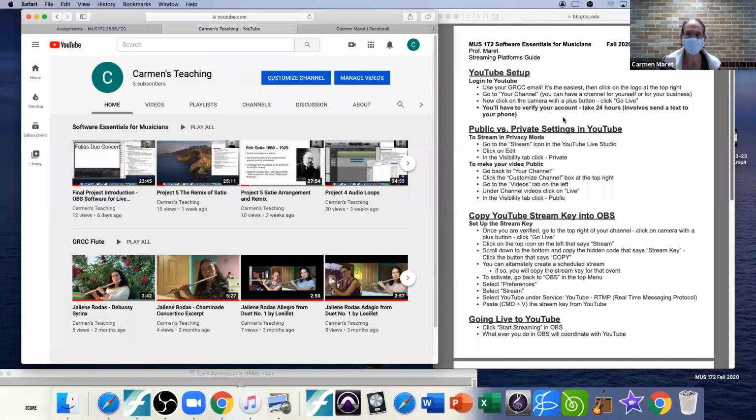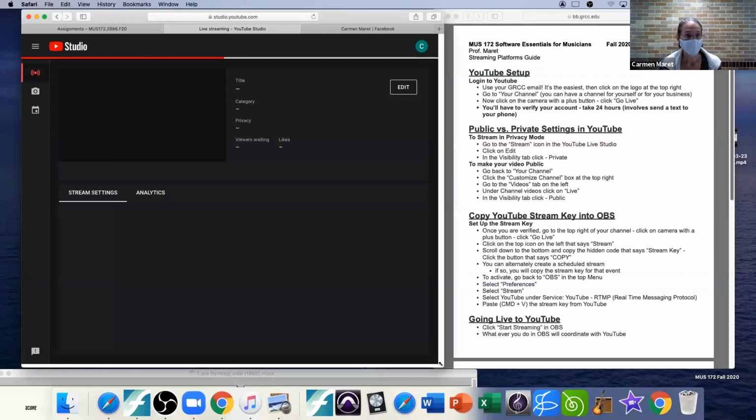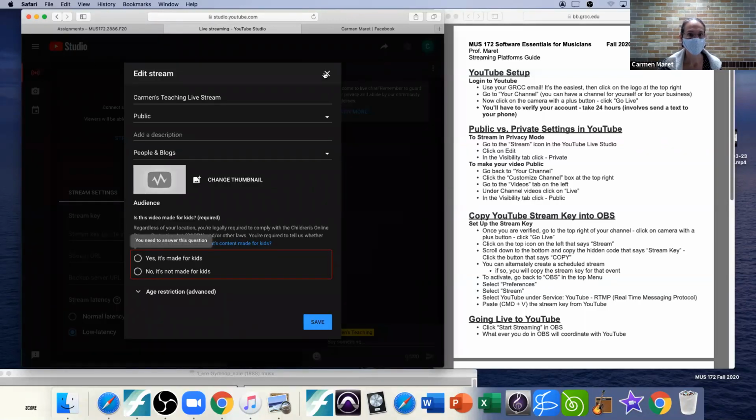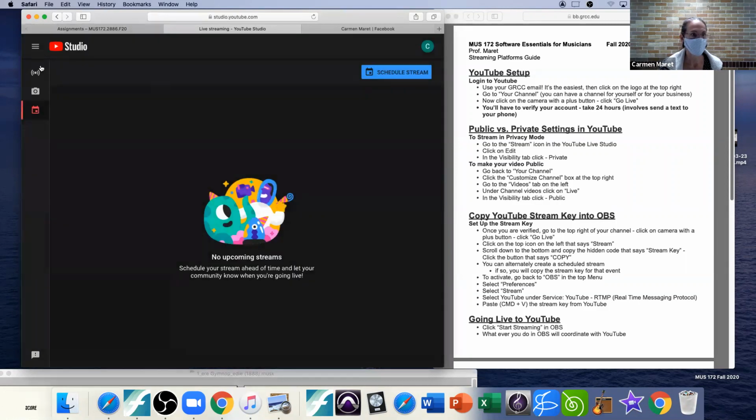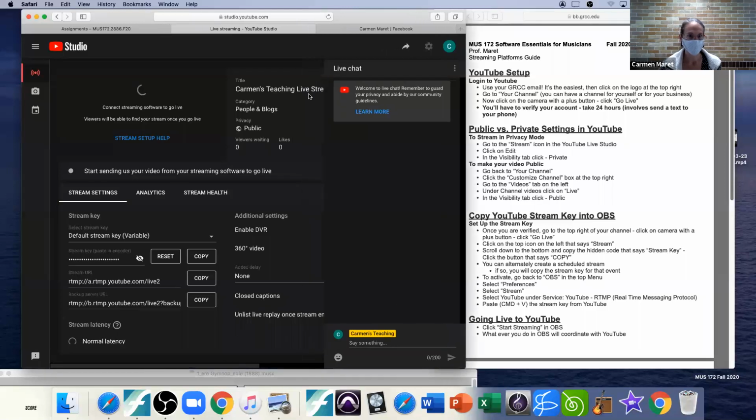To stream, you go to this little button here, this camera with a plus, and you click go live. It'll take you to what's called the YouTube Studio. This top button, oh, okay, wait, no, it's not made for kids. Okay. This top button, which looks like a little radar, is the stream. Once you set up your channel, you'll see all of the features for it.